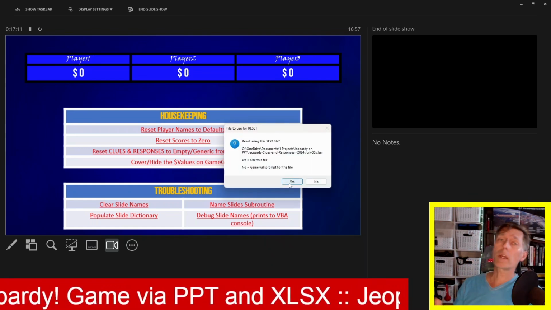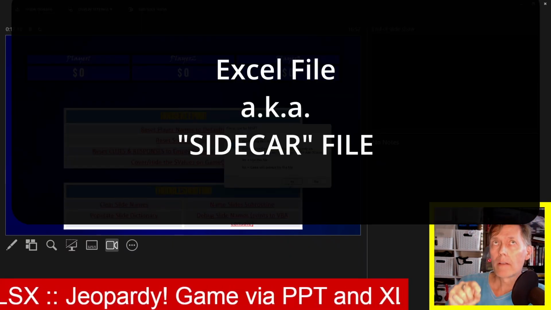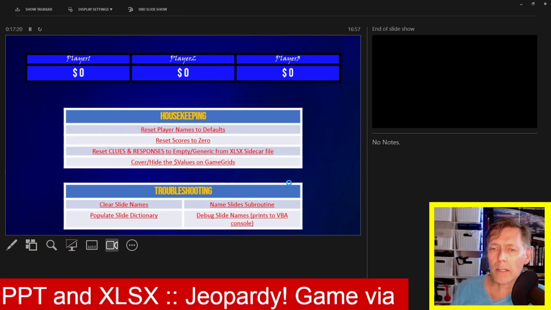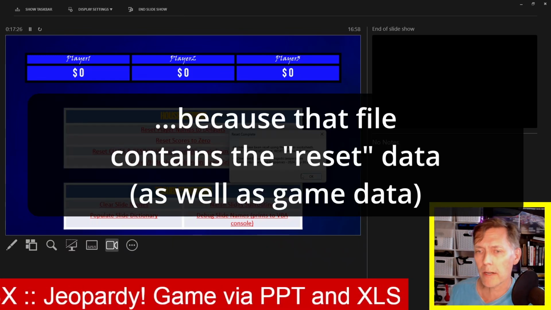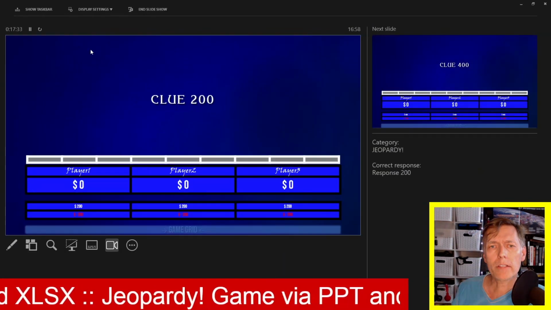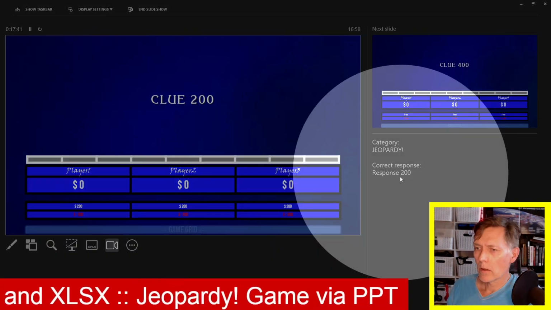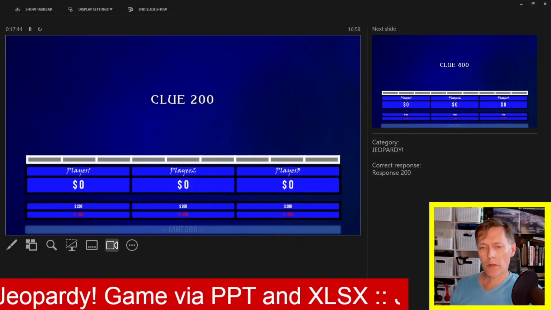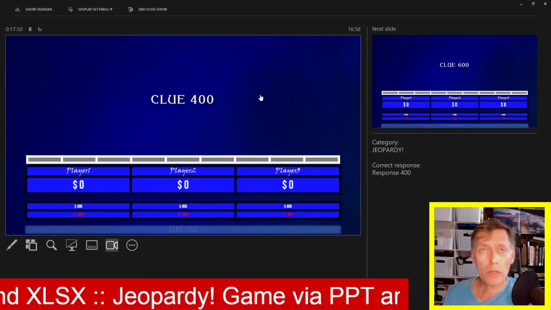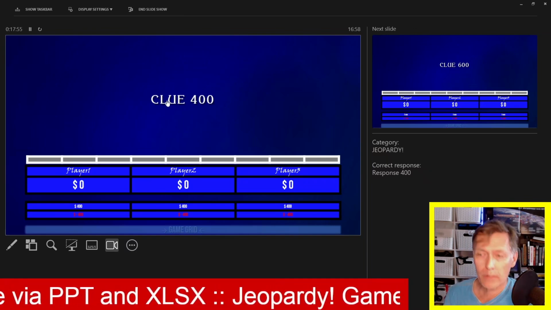That's done through loading data in an Excel file, which I'm calling a sidecar file. I'll get to that in a minute because that's a real important key feature that makes this game really easy to work with. So I'm just going to say yes. And after just a second, it's using the same file that I used to load the game that we just played. Gives me a confirmation that it's all done. And now if we go back and look at the various game files, we can see they're all kind of generic. Clue 200, and the response over on the right over here is response 200, clue 400, response 400. So this is totally generic. Now you could go through and edit this manually, one slide at a time, putting your clues in the slide and your answers over here.